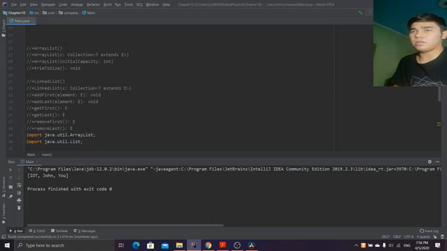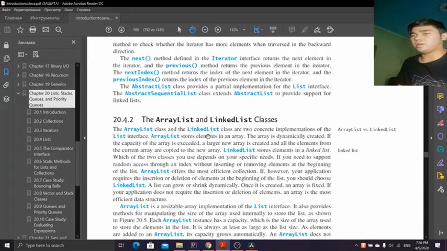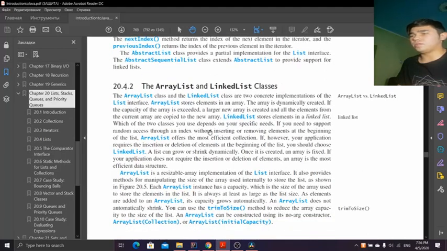And then next class, our class is ArrayList, no argument instance. And ArrayList and LinkedList, they are very similar, but there are some differences between them.